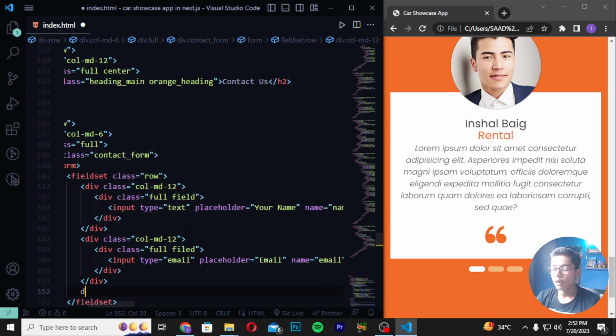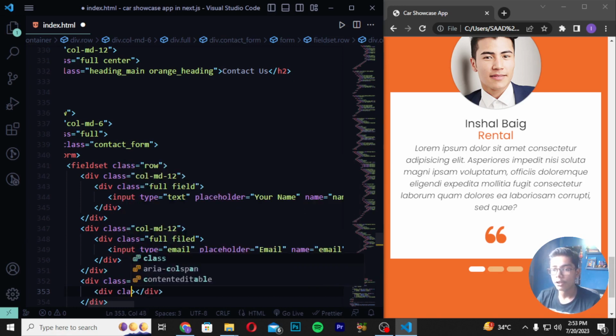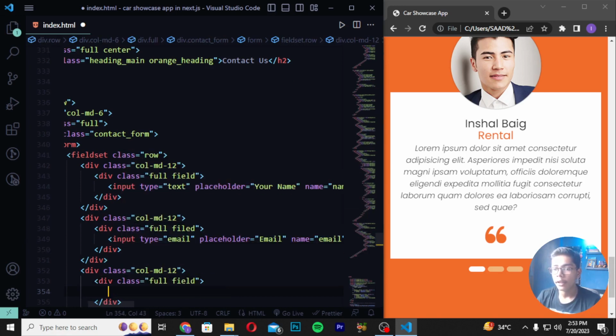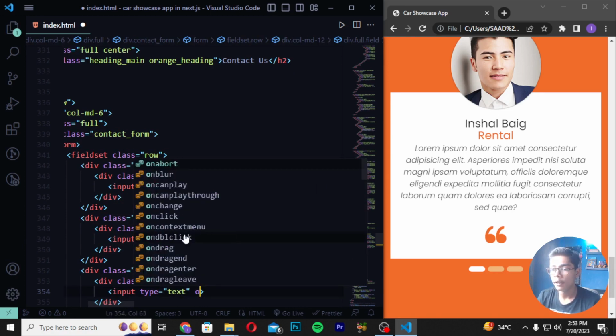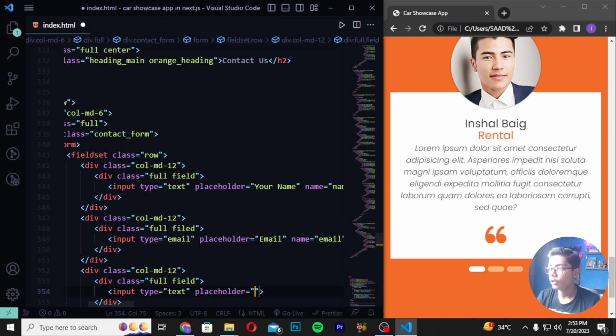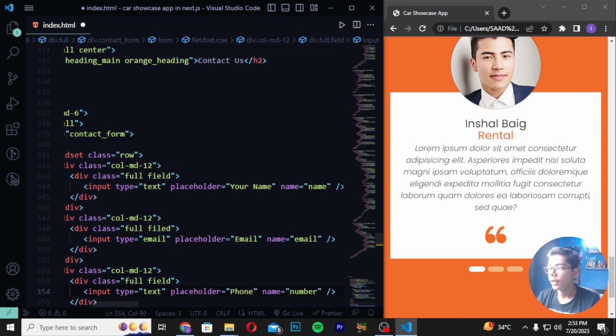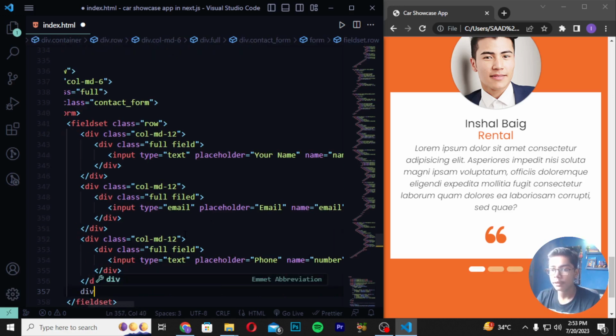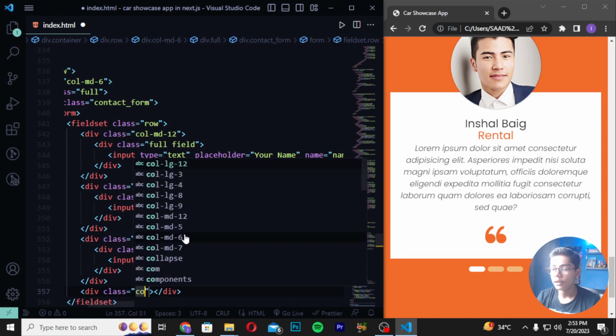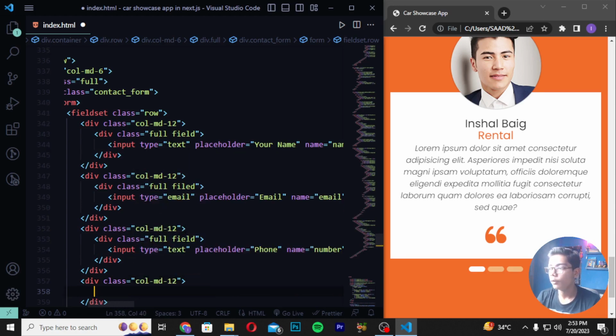So here now just I will be moving down and creating another class after the two divs of col empty12. Create div class again, which should be having full field written. Then again you have to create an input type which should be having text. Then I will be writing here placeholder which should be phone, and write here name. After writing this, you have to write here slash, and then move down after the two divs. Create a div class col empty12, and then you have to move down and create div class full field.